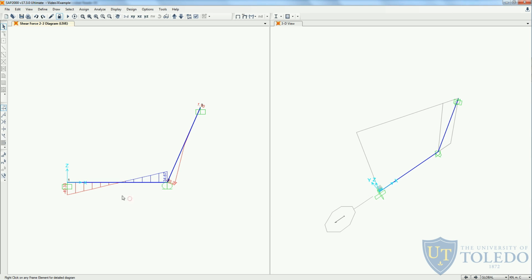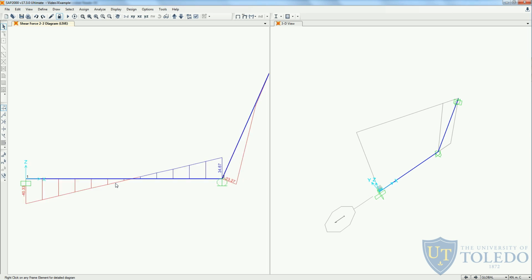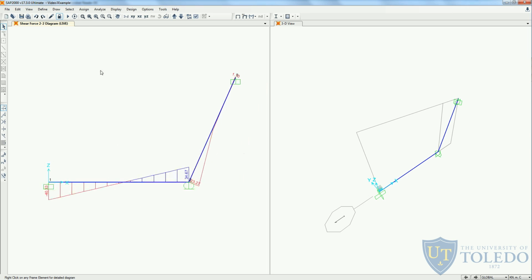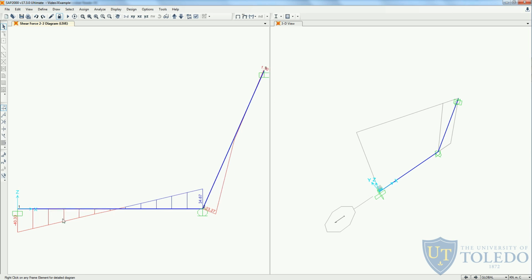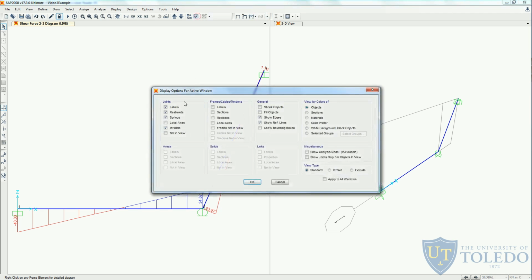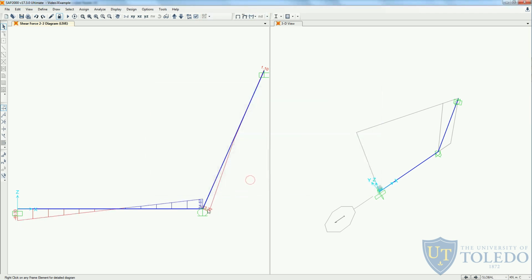It might be a little bit hard to see, so you can zoom in to get a better view, or you can come here and select just what you want. You can get rid of the node labels to be easier to read in here, and copy and paste this window.